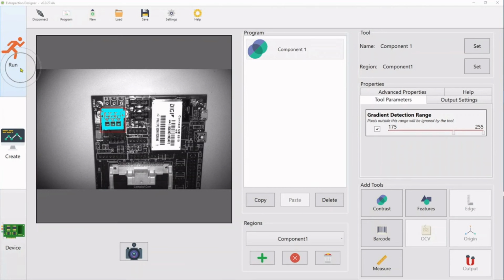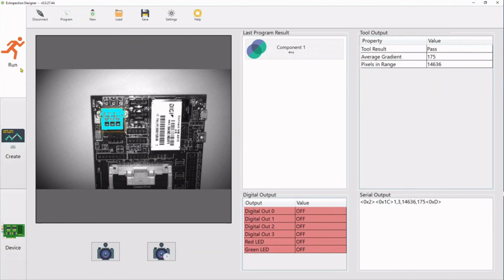Now let's take a look at the run screen. On the run screen, we can see the results from the last time the vision inspection was run. You can select each individual tool from the tool list and see some additional information in the tool output window. When a tool is selected, you can also see the region in the image and the visual results from that tool that are drawn onto the image.